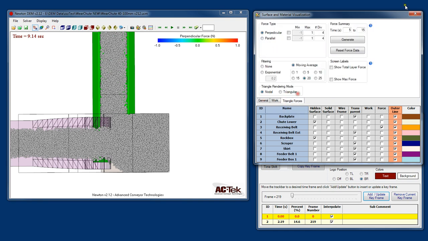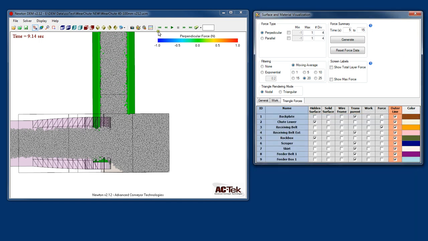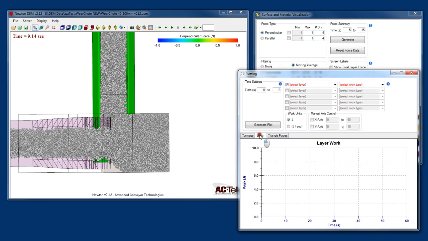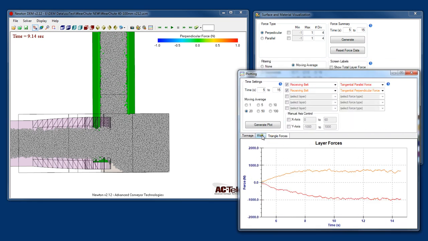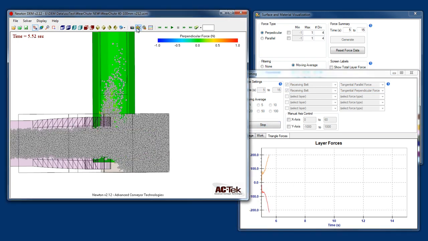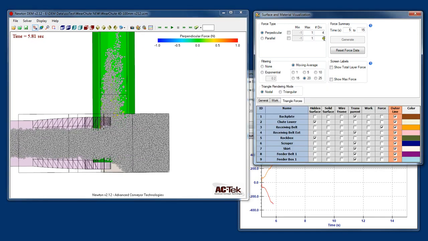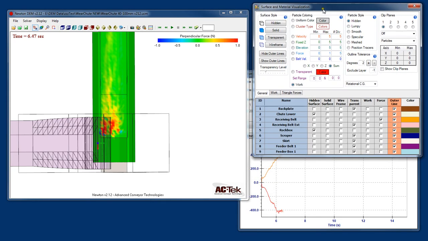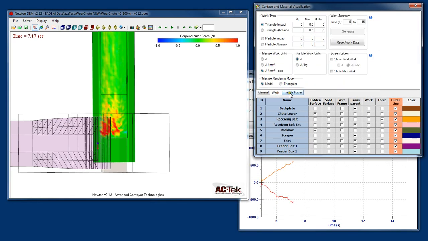So these forces are also included in our plotting window. This was formerly called the results window or the output results window, but because primarily all we're doing with it is plotting, we've renamed it to the plotting window. So we can go ahead and set our layer here to receiving belt, and we can look at the tangential, parallel, and perpendicular force, and we'll go ahead and hit plot there. And you note that everything is being rendered in our rendering window here. And the way it's rendered is exactly how we set it in the SMV window.